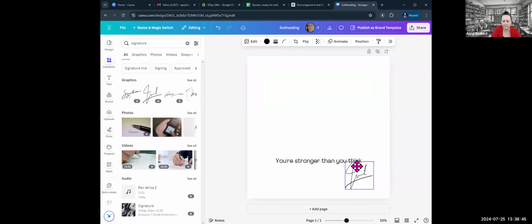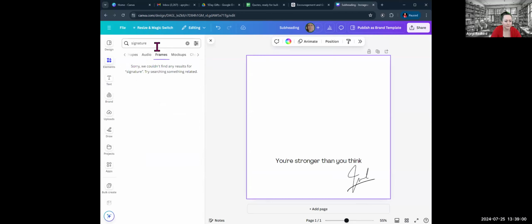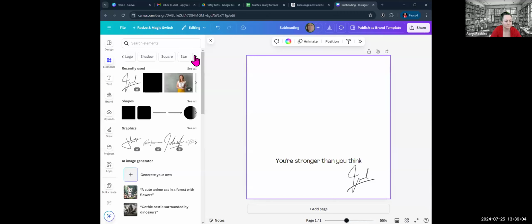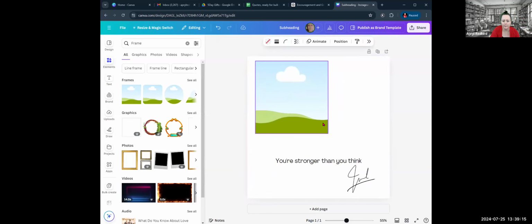And you'll notice this pink square popping up and these pink dotted lines. These are just guides to help you lay things out. And then the next thing I'm going to add is a frame. Okay, so we're going to put in a picture frame. Let's just go with a square here.